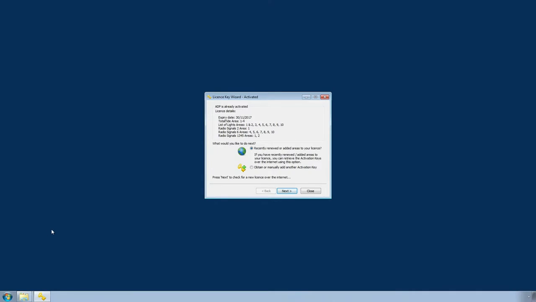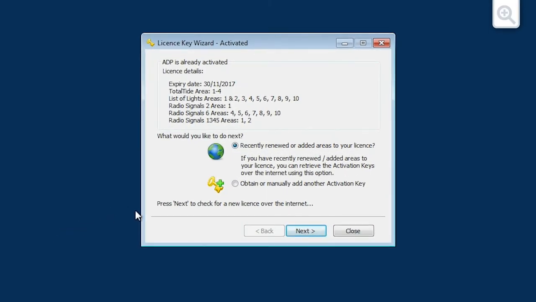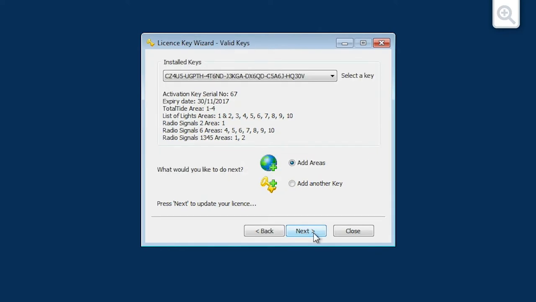The License Key Wizard Activated screen is now displayed. Choose the option to obtain or manually add another activation key, and then click Next. The Valid Keys screen is now displayed. Use the drop-down bar to view all installed keys.